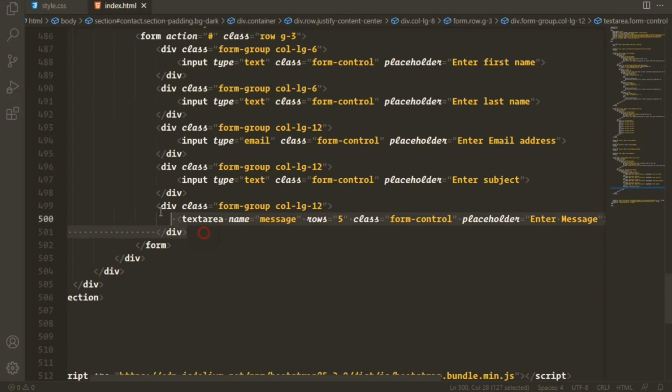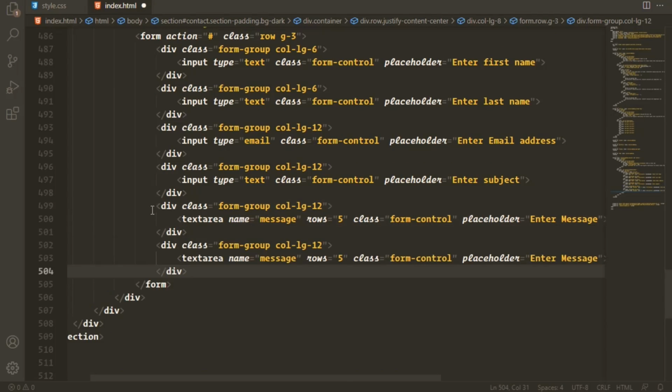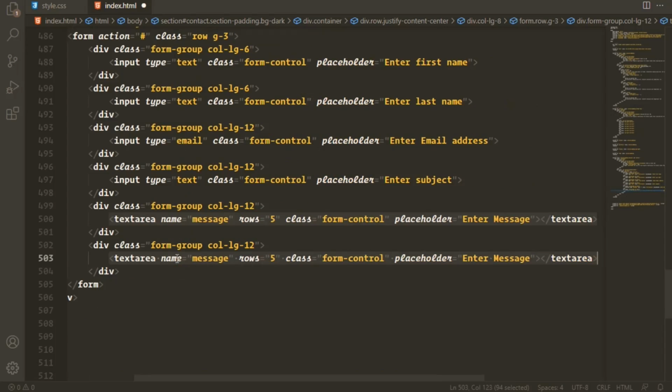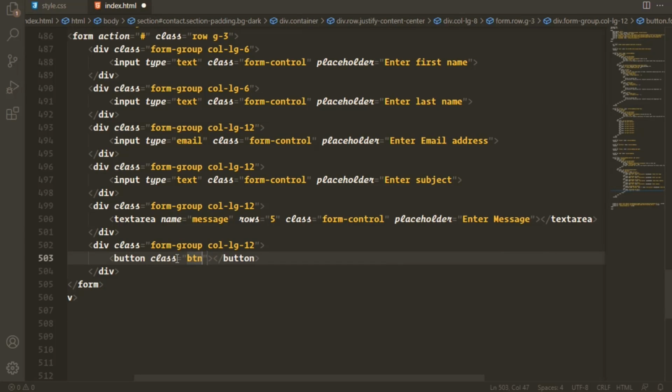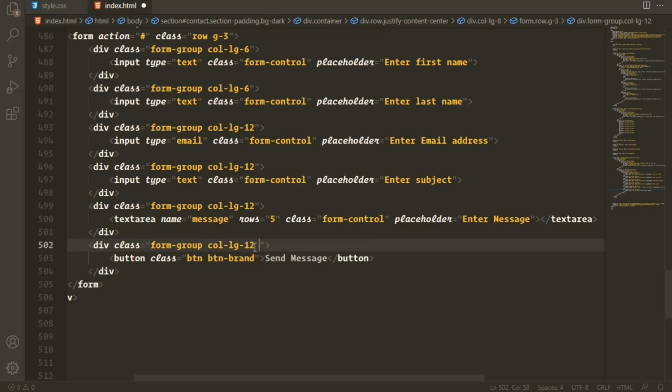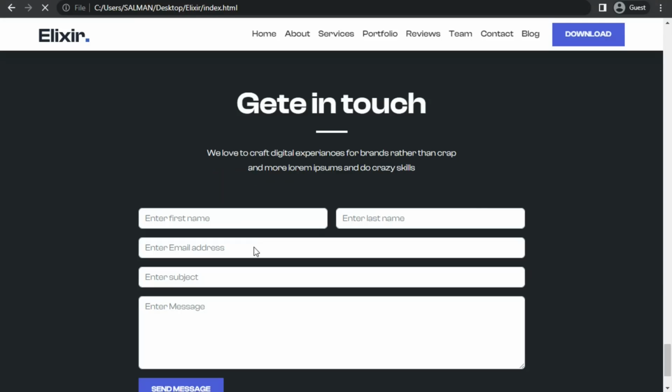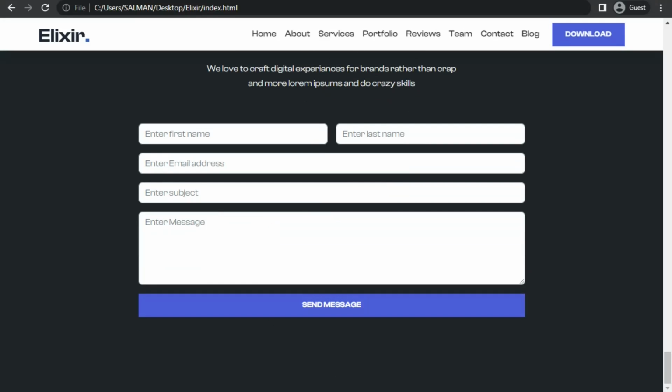Okay, and I'm gonna put a button. Button brand, and the text will be send. And I want the button to cover the whole space, so I'm gonna type display grid.